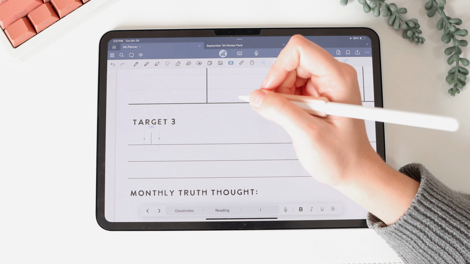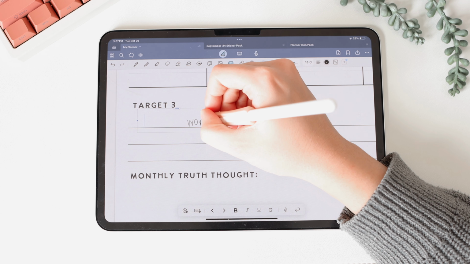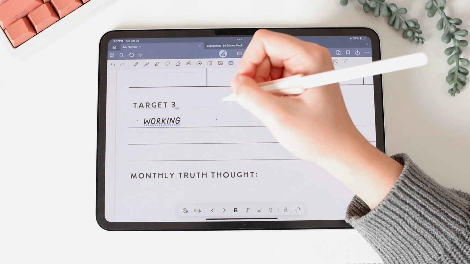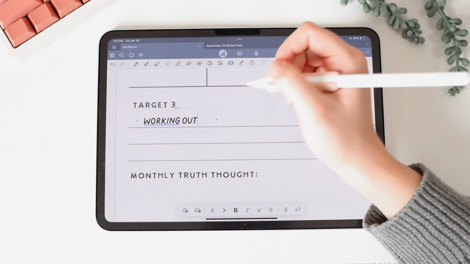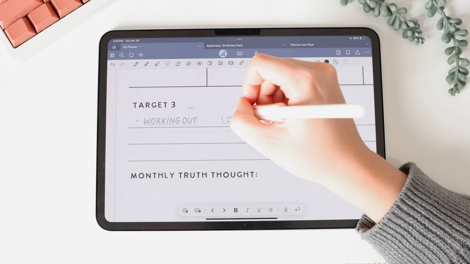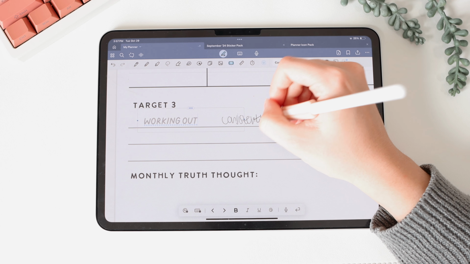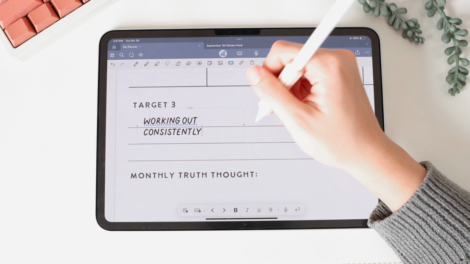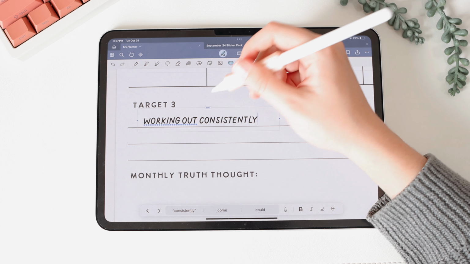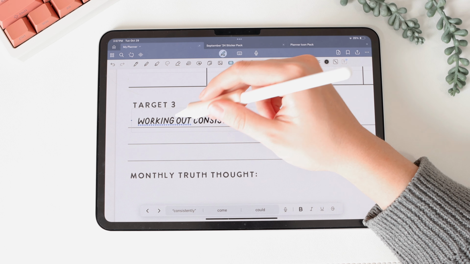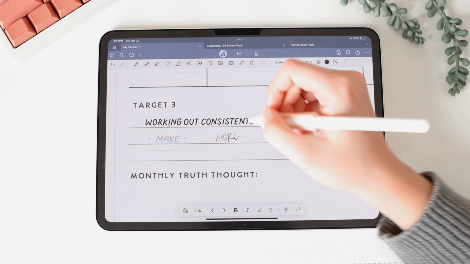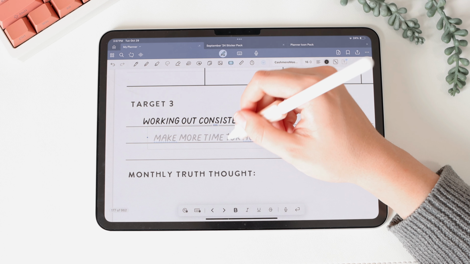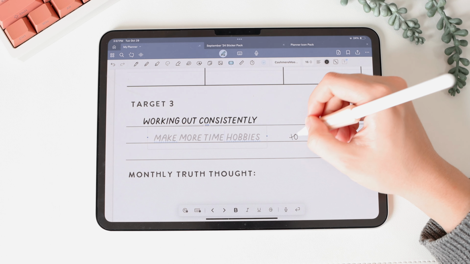So first off, we have working out consistently. We have actually been good at keeping up with this the last few weeks. Well, let's say the last 2 weeks. And that's really helped with my overall quarterly goal, which is getting into a sustainable routine. I find that's something that really helps with that. Then another goal is to make more time for hobbies. I do feel like I had this goal sometime in the year as well.